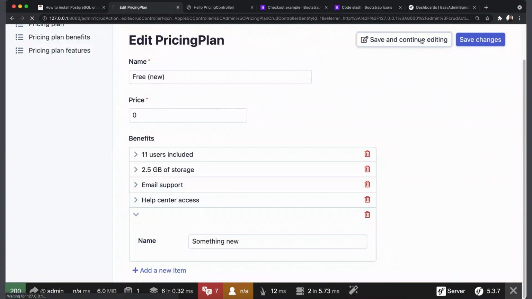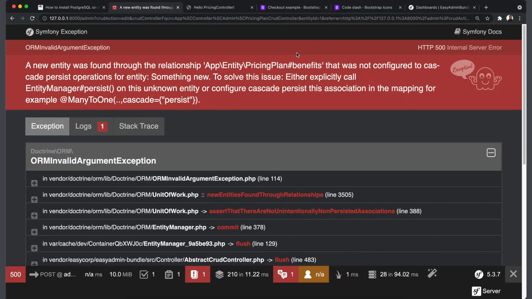Click Save, and we got an error. This is fine. By default, it's not allowed to store related entities automatically. We have two options how to fix it. Call persist method explicitly for benefits, or configure cascade persist operation. I would go with second option.